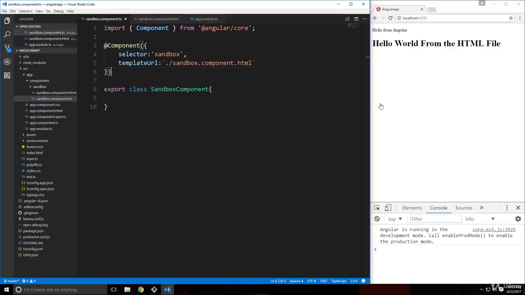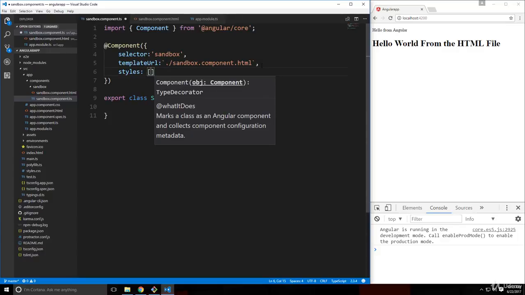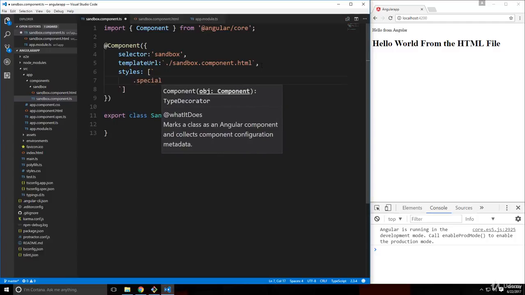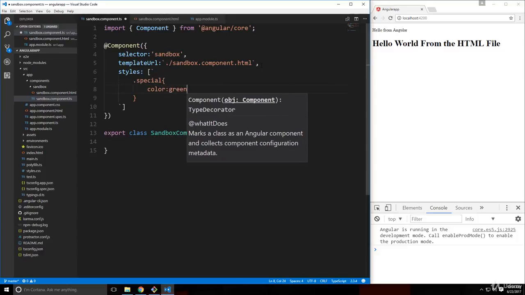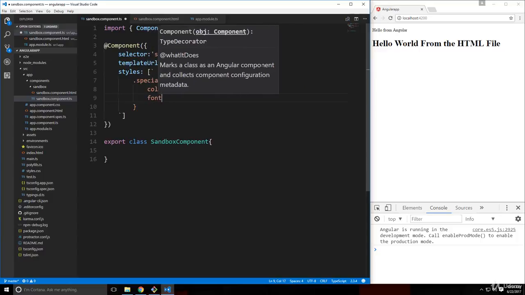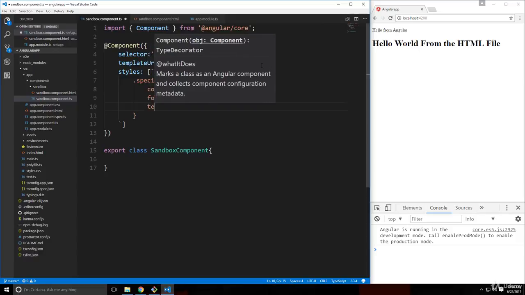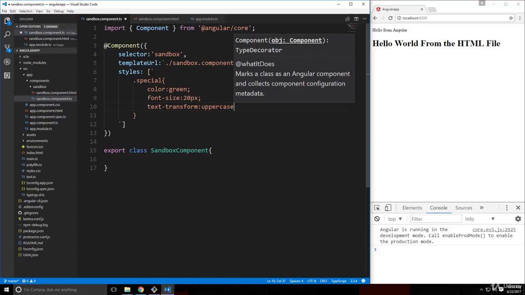So what about styling? Well, we can include inline styles as well. So if we were to go up here and put a comma, and we'll say styles, and we can set that to a set of brackets, and then inside the brackets we're going to put a set of backticks, and then we can put our styles. So let's say we have a class called special, and we'll set the color to green, and let's set the font size to 20 pixels, and we'll say text-transform, we'll set that to uppercase.